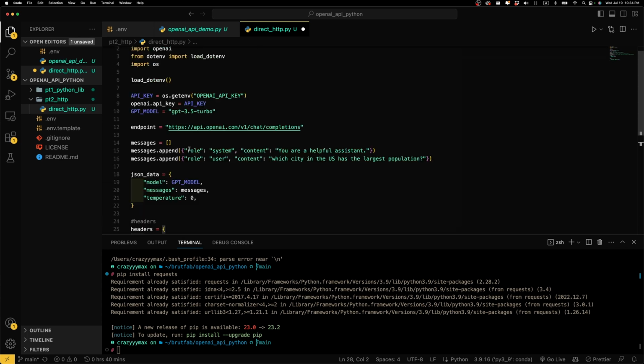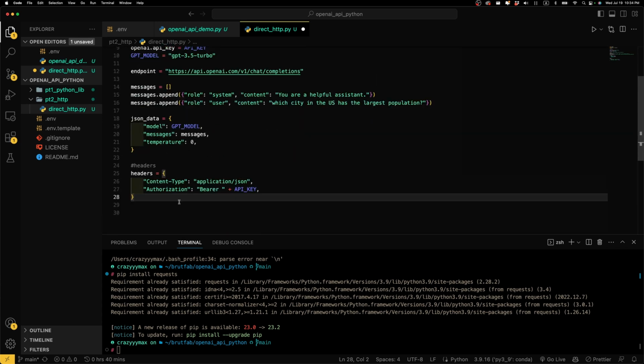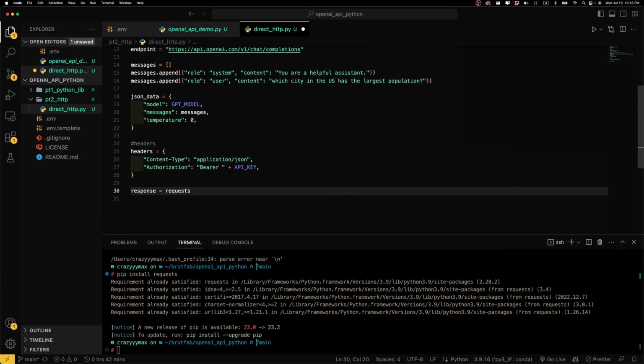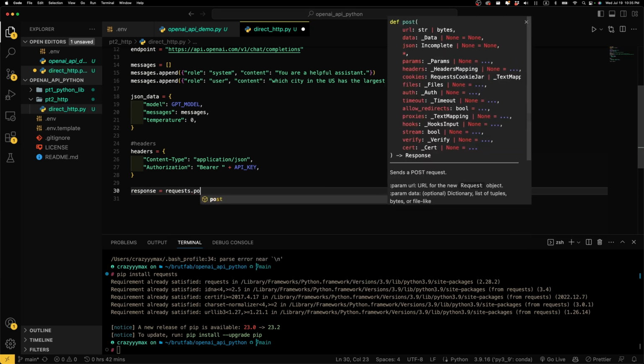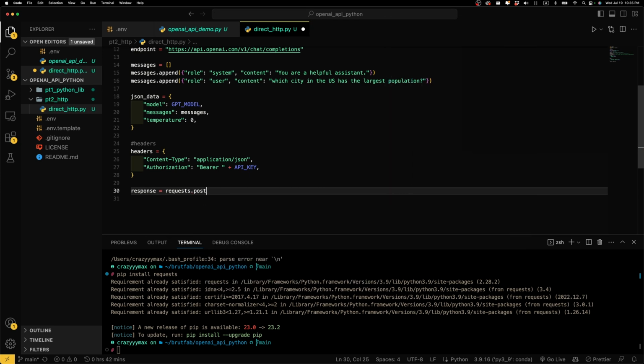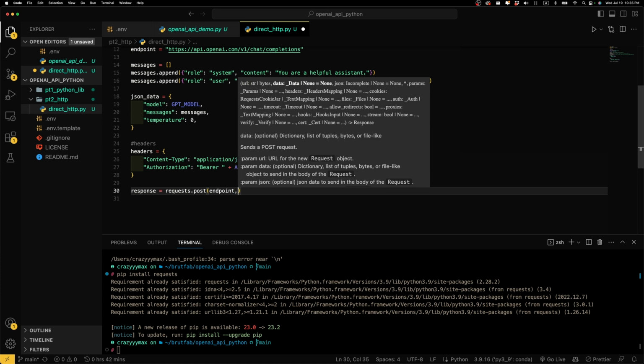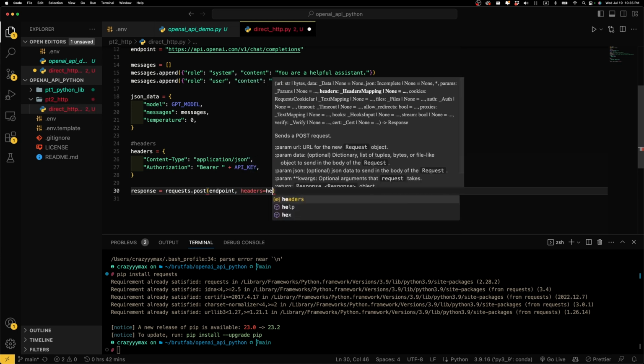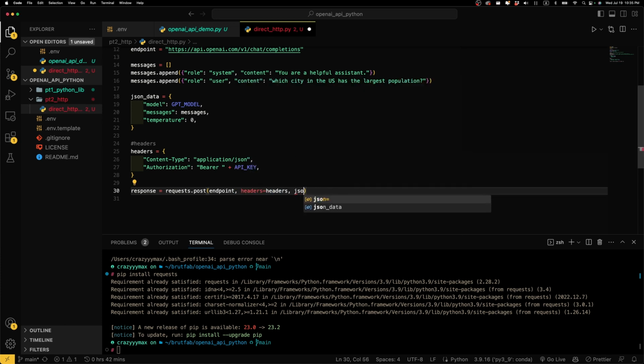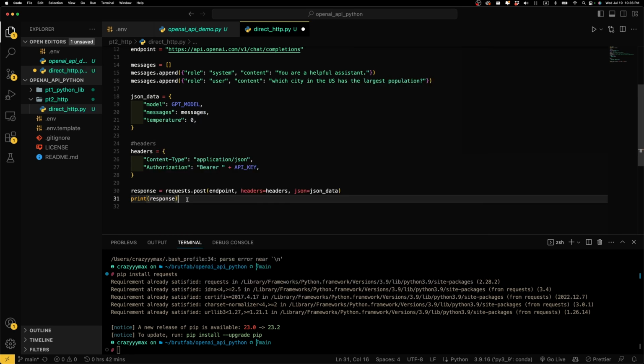Okay, once we have these things all set up over here, we're going to use the requests library, and we're going to send a post request. And inside here, we will have the endpoint and send the headers. We will also have the JSON payload that we defined. Okay, let's just print this out and see the results.